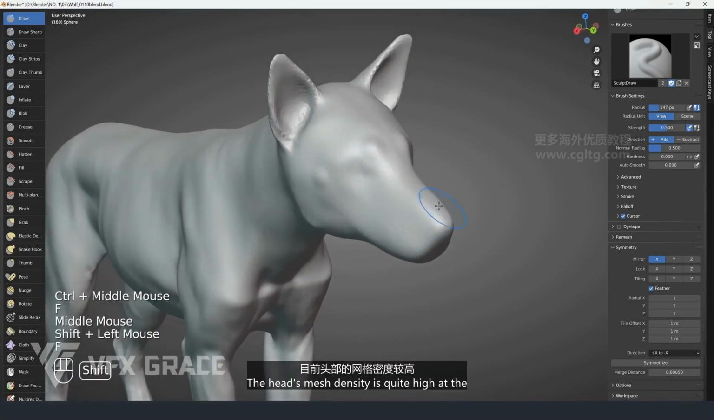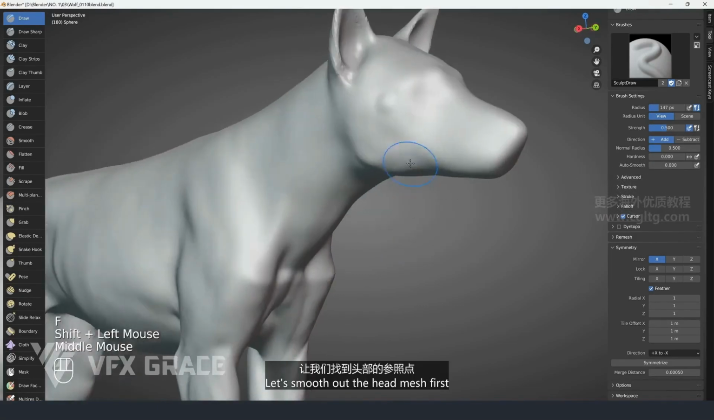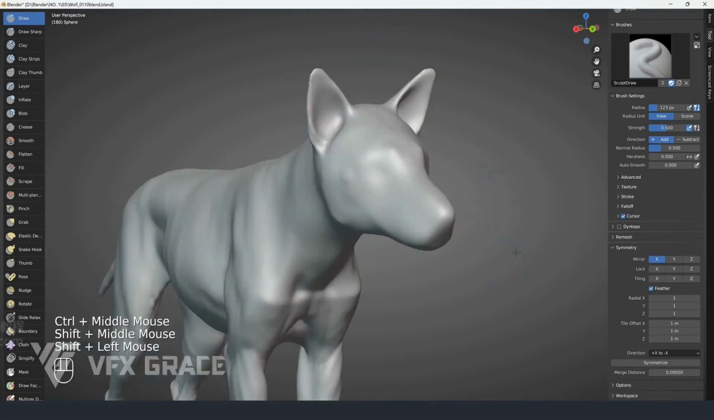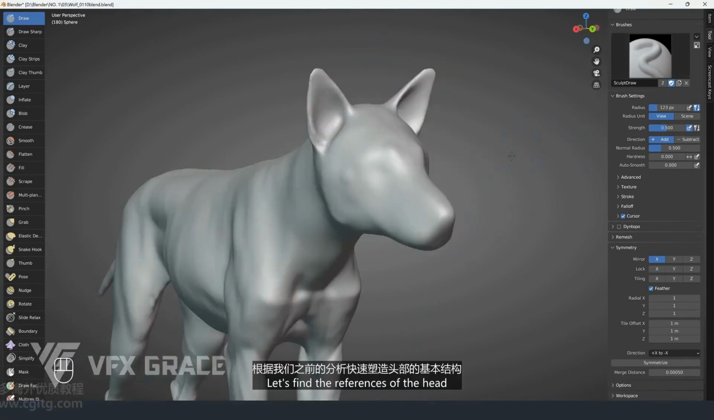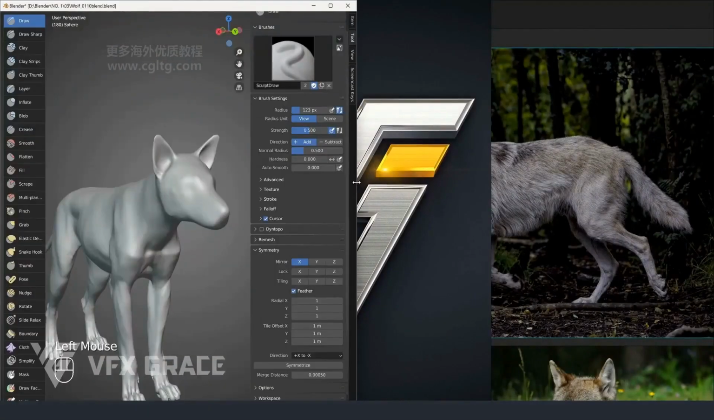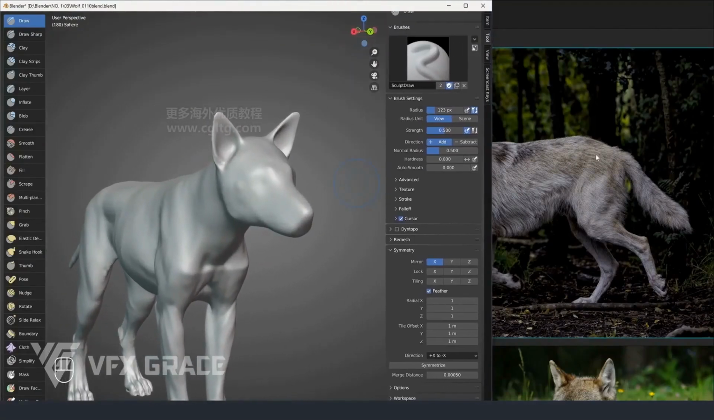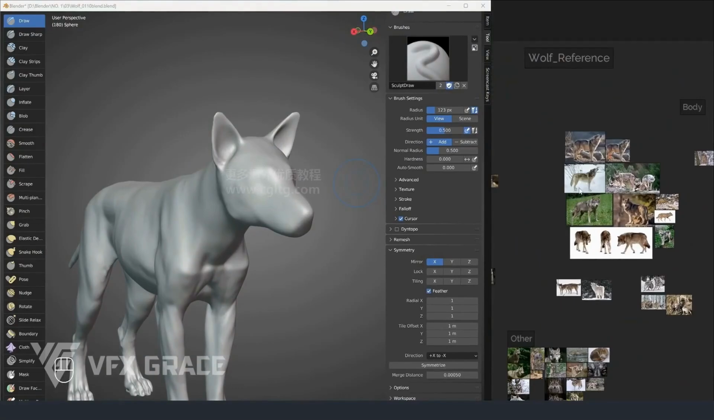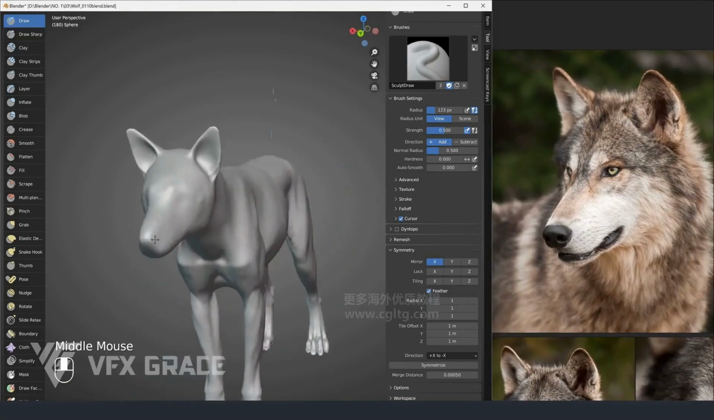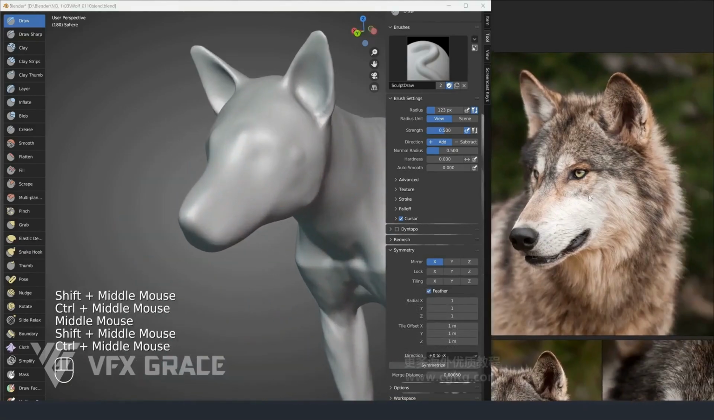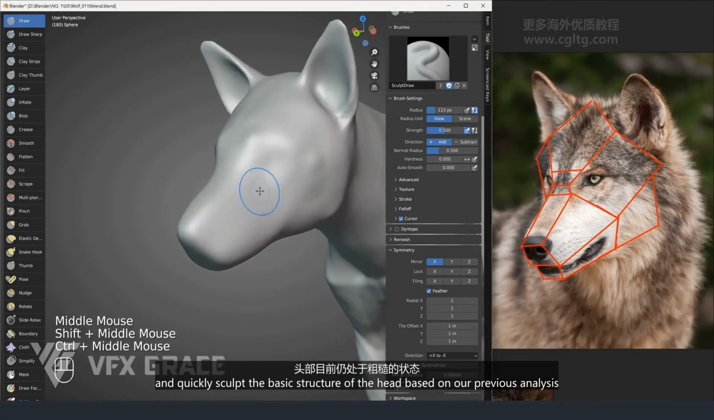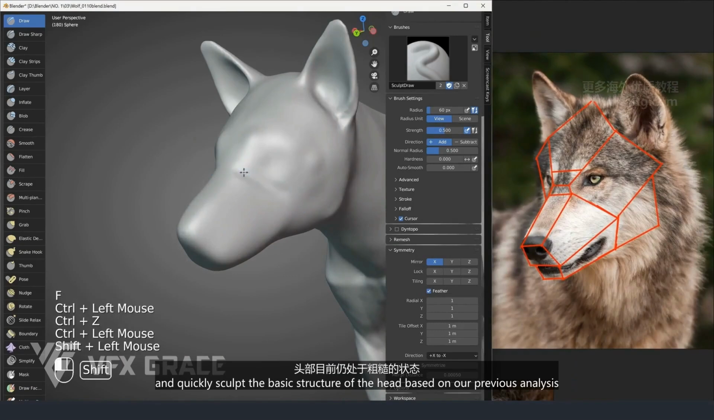The head's mesh density is quite high at the moment. Let's smooth out the head mesh first. Let's find the references of the head. And quickly sculpt the basic structure of the head based on our previous analysis.